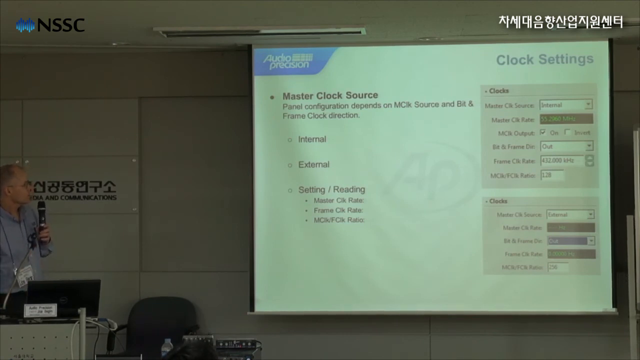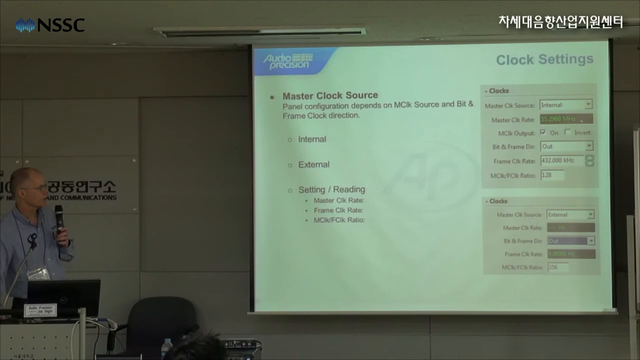In terms of clock settings, you have the master clock source. So the panel configuration depends on the master clock source and the bit and frame clock direction. So here we have internal, external, and then a difference between settings and readings. So typically in the software, when something is settable, it shows up as a white background with black text. But when it's a reading only, we're just monitoring the value, it shows up as green text on a black background.